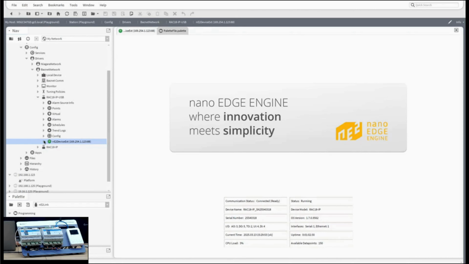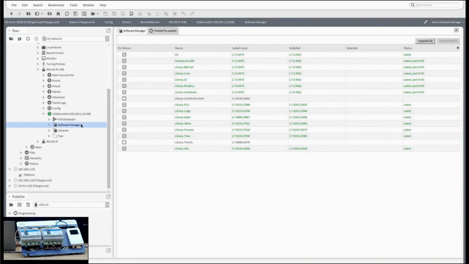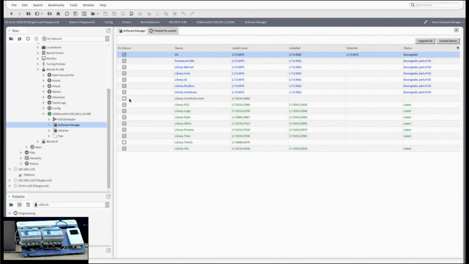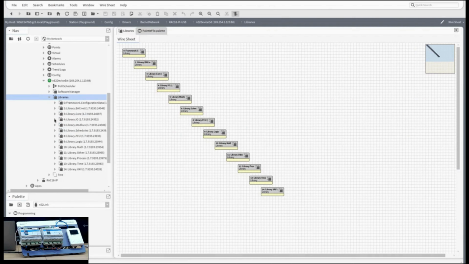So when we expand the tree of this extension here, we can see 3 things. In the Software Manager, we can see that almost all the available software is installed on this controller. But we can click here and downgrade the controller to previous versions, or upgrade it whenever an update is available, or we can select another library and simply install it to the controller. We have all the libraries that are available on the controller that we'll be using for programming the controller itself.